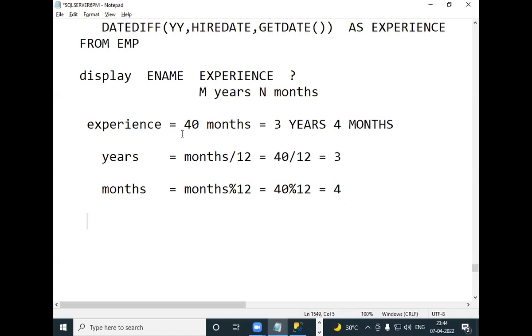First of all, what you have to do? First, you have to calculate experience in months. Divide with 12, you'll get years. Divide with 12, take the remainder, we'll get months. So tell me how to write the query.